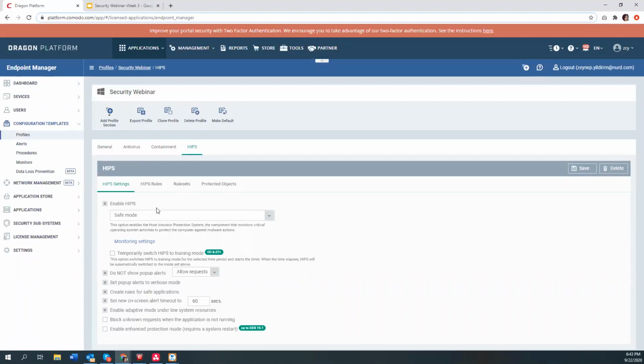Enabling HIPS is basically activating or deactivating the HIPS protection on managed computers to which the profile is applied. The HIPS security levels are Paranoid, Safe Mode, and Training Mode. I want to explain these three modes in detail because this is important for HIPS rule creation.